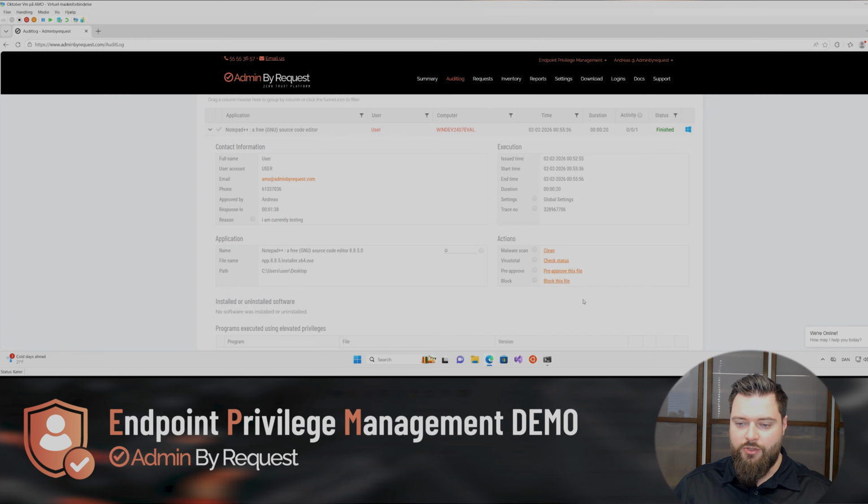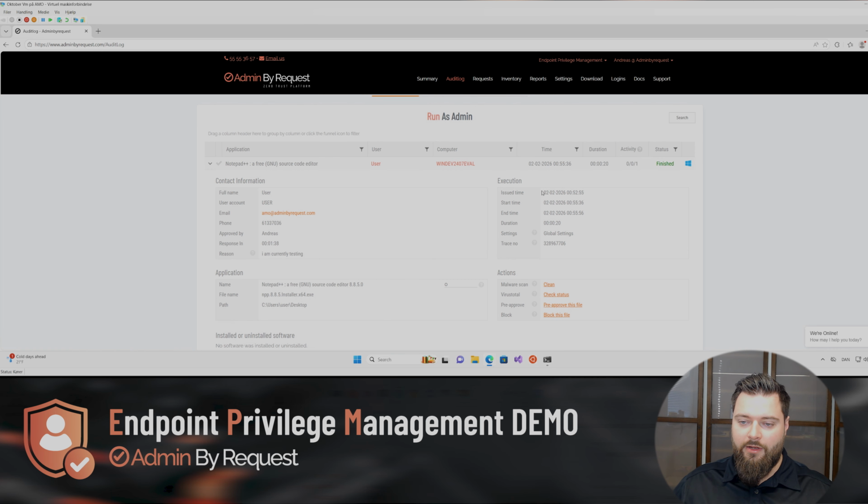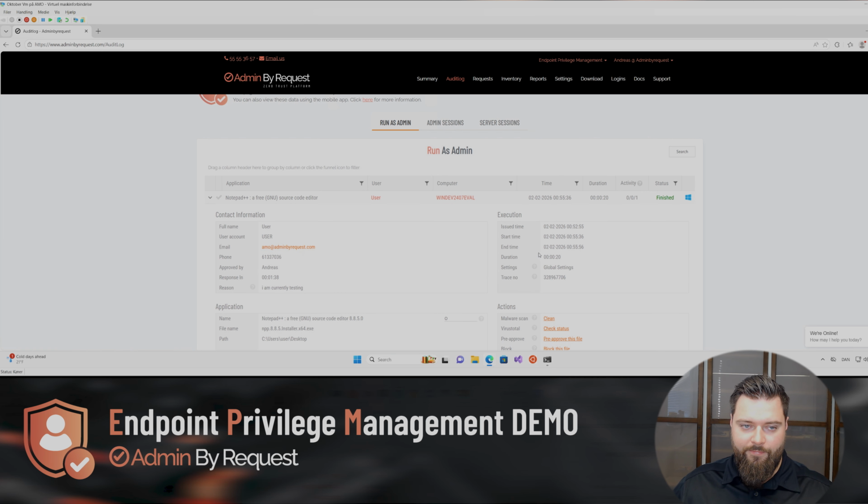So this is an easy tool to pre-approve certain applications, so you don't have to go through the approval flow all the time. And you can block certain applications, so you do not have to go through the approval flow yet again. And you get a little bit about the execution time over here.